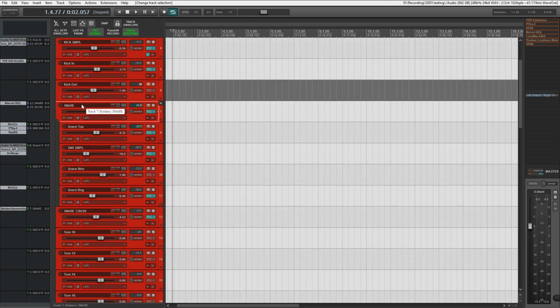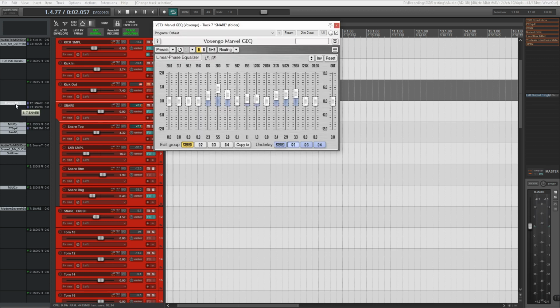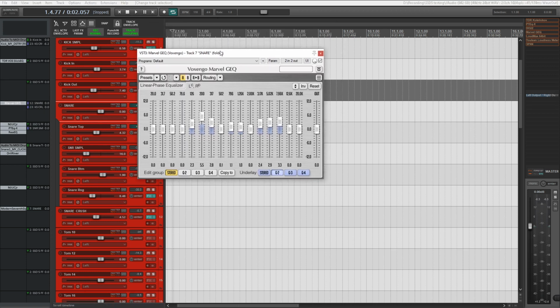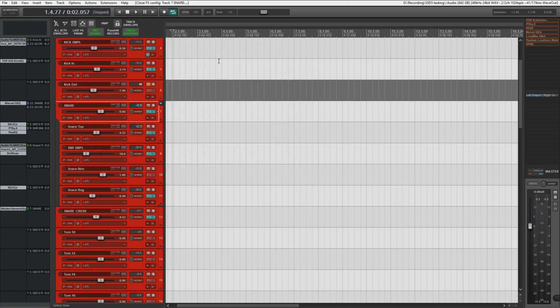So these snares are all grouped into one group, and I'm using Marvel Graphical EQ by Voxengo, which is doing some more 200 and some more high-end for the snare to be more prominent.